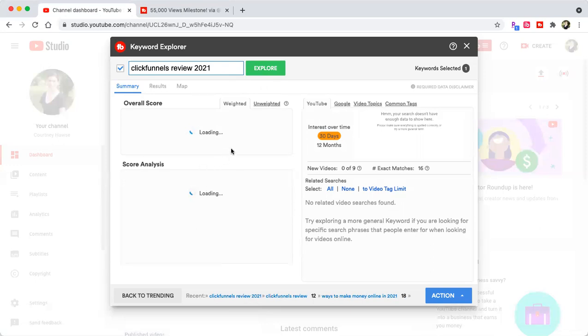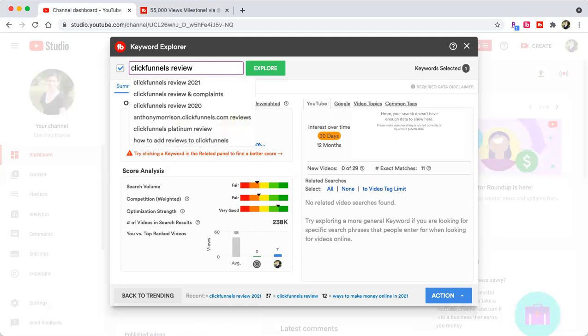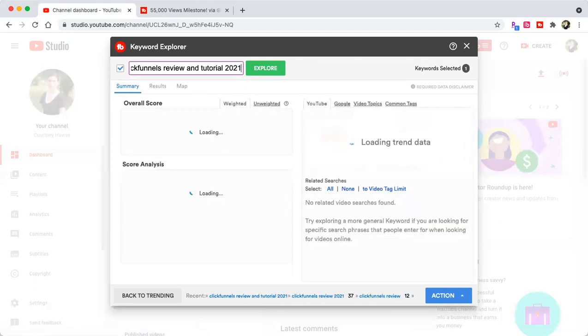Because what you want to try to do, guys, is get the score that's in the yellow or the light green, or the dark green would even be better. Review and tutorial. Because you want to try to score for these long tail keywords, which is what this is, a long tail keyword.